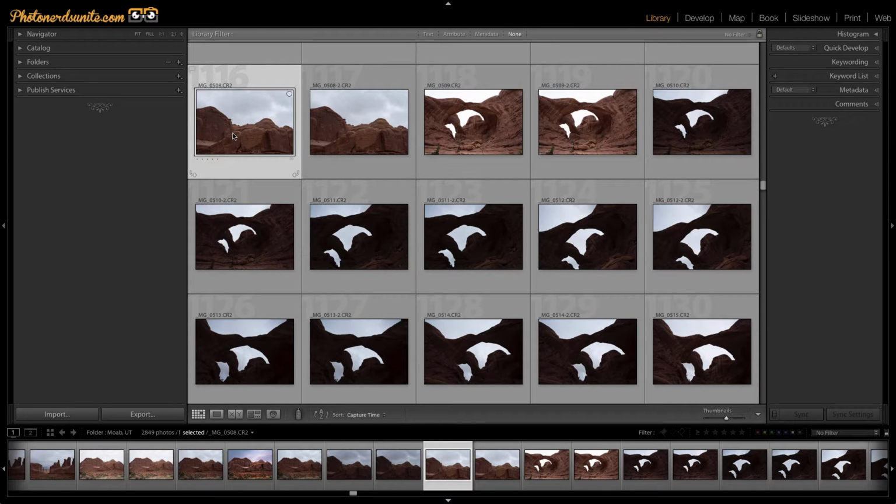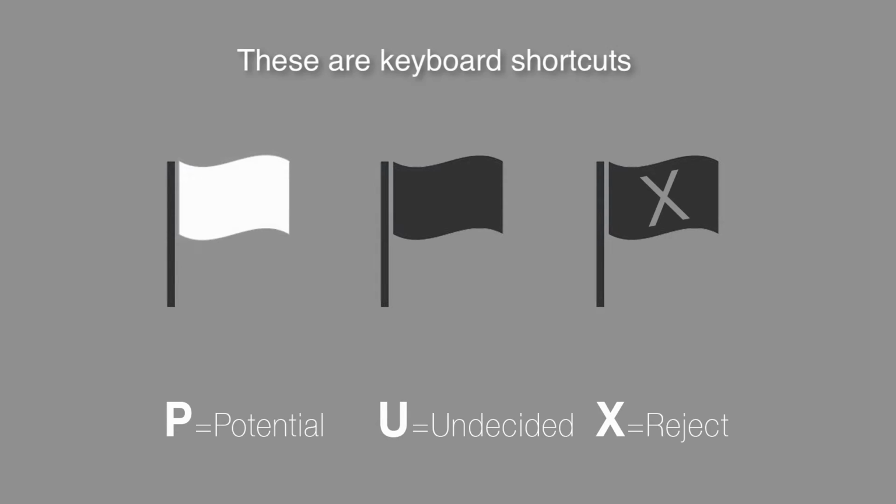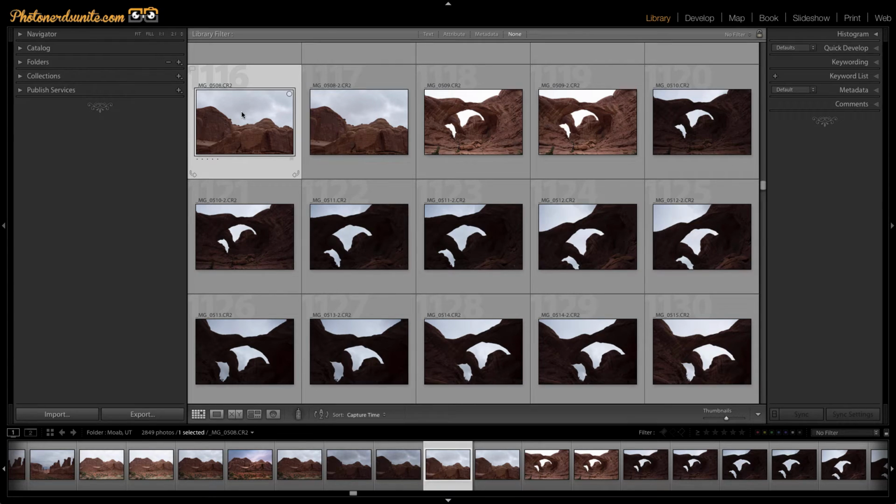When it comes to flags, there's only three letters that you need to know. P-U-X. P are for picks, or any photographs that have potential. U are for all the photos where you're undecided. And X, well, those are the ones that you're going to reject or eventually get rid of and maybe quite possibly delete. Let me show you how easy this is to apply.